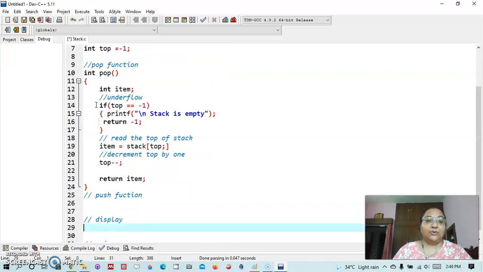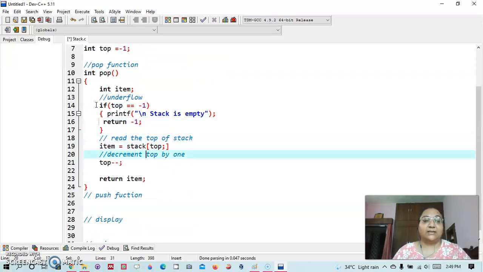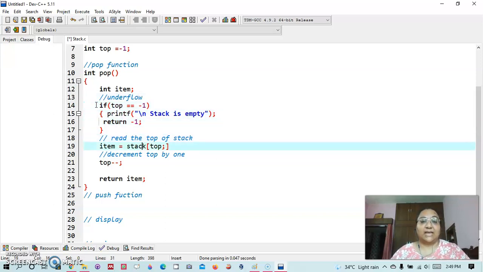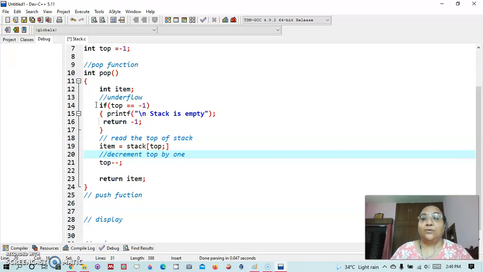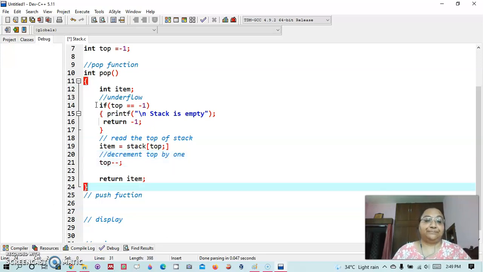If I am going to return a -1, that means I could not perform the read operation. Otherwise, I could remove an item from the stack, and I am returning that item as an answer to the calling function. So this is the declaration for the pop. It includes the underflow checking, then reading the value from the stack, and decrementing the value of top by 1. Three operations are there within the pop operation.